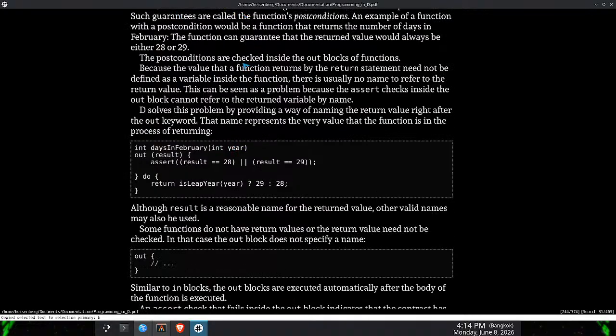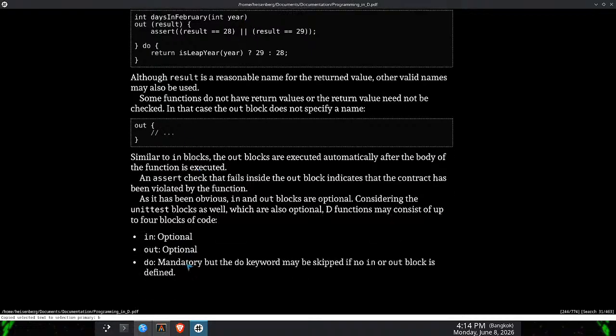So, what is contract programming really like? I get it as for functions. So in is optional, out is optional, but do is mandatory. So if you have one or the other, you need to have do. But you don't need do if you don't have any of them. So I think there's an advantage to not having to put do in my code.